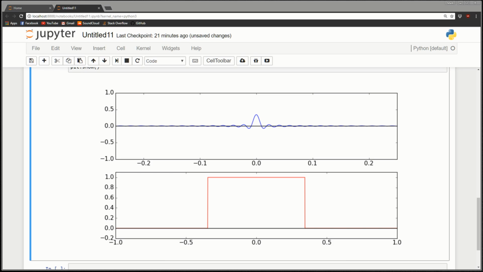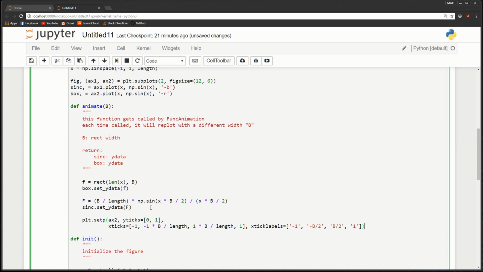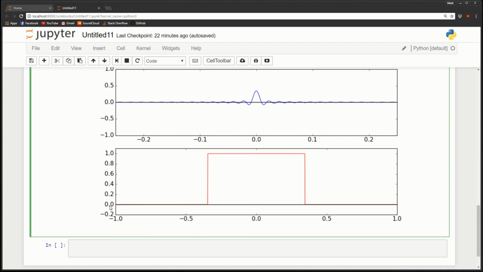So for ax2, this is the code. Because this is something that's going to be updated every frame, it's going to need to go in my animate function. So I'm just going to come down here and paste this here. It's plt.setp, and what I do is I specify the axes, in this case ax2, and then we can specify both the y ticks and the x ticks. The y ticks are going to be static because the height of the box never changes. I'm just going to set it equal to 0 and 1. That way, we don't need all these little points here. It just clutters the plot, so I just want to show 0 and 1.